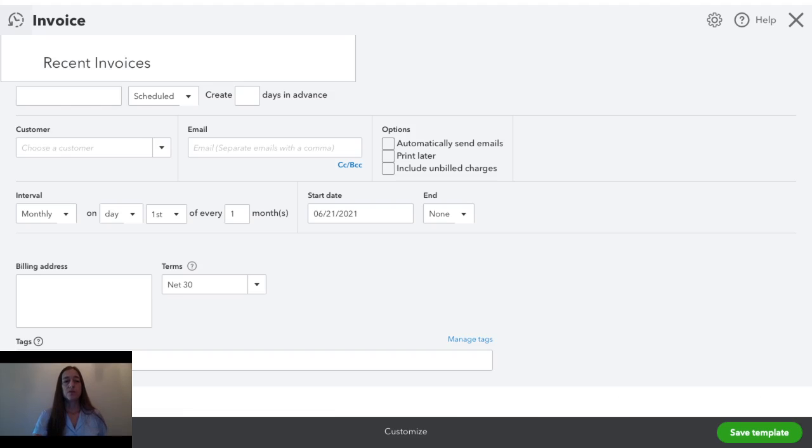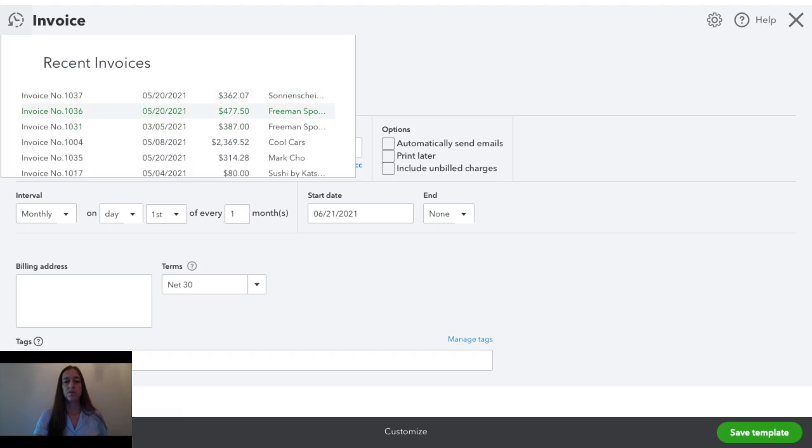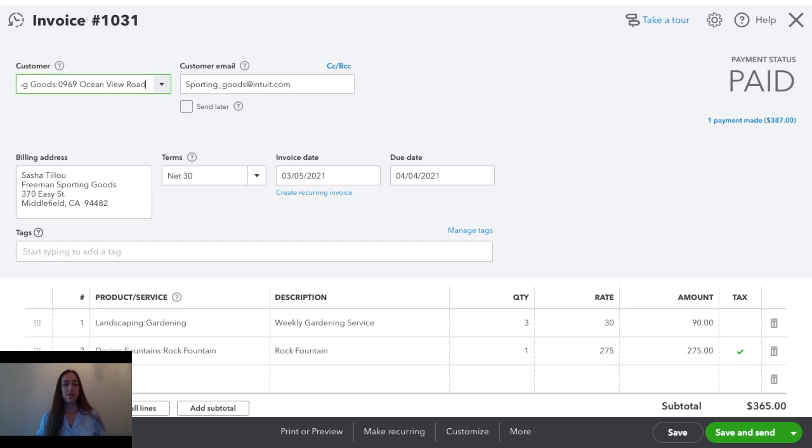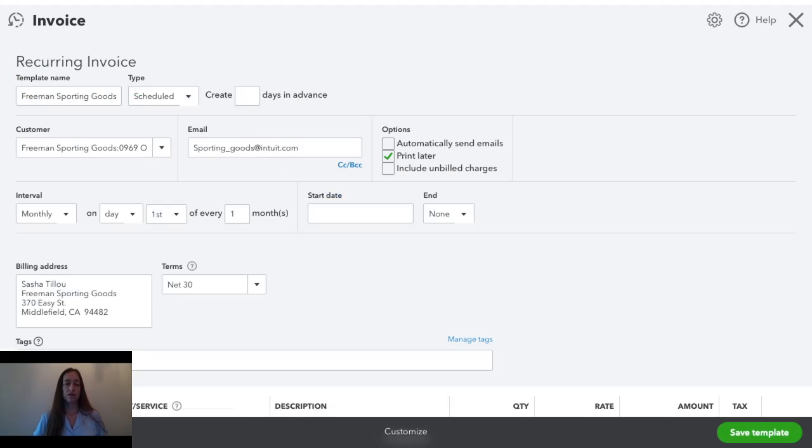You can do that. So we're going to pull up an example here. We'll pull up an invoice we've had in the past, right? And we'll look at this and say, oh yes, that's right, we do have a weekly service with them, so we're going to go ahead and make a recurring invoice. On this one, I'm going to make it a reminder, so it'll remind me on the exact day that I'm going to send it out. It has my customer name, their email address.